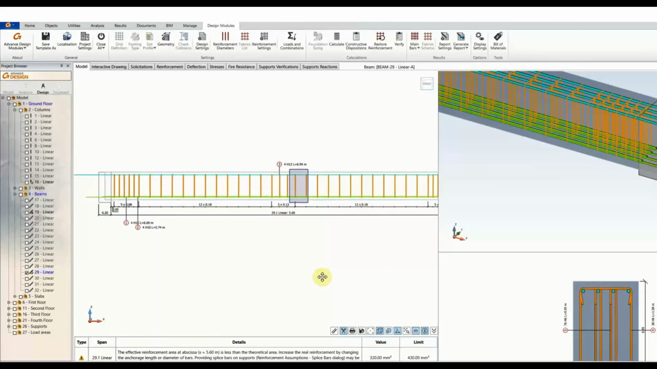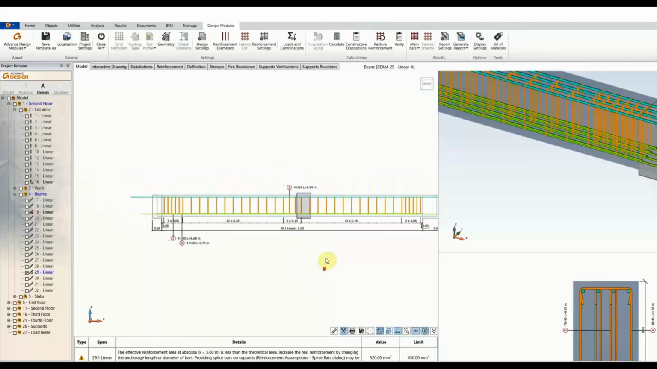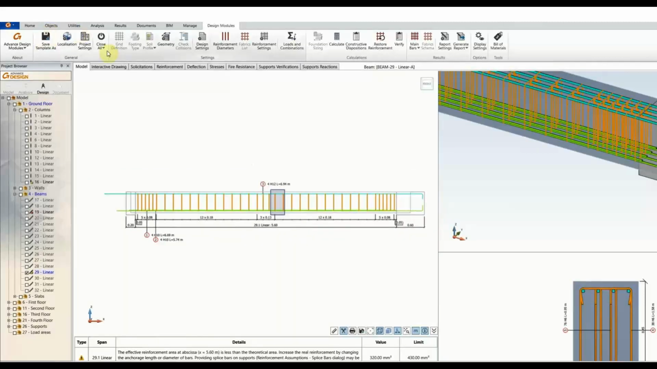Okay, we have some sort of warning at the bottom, but in this case I'll just choose to ignore it. Let's update the model. So now you can see there's a tick next to 29 and element number 16, so it's been updated.